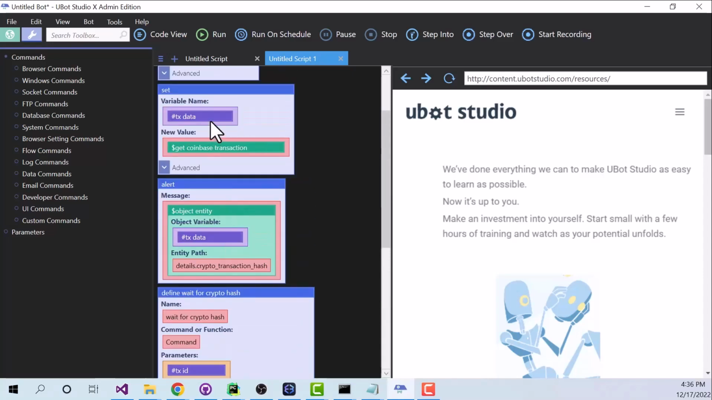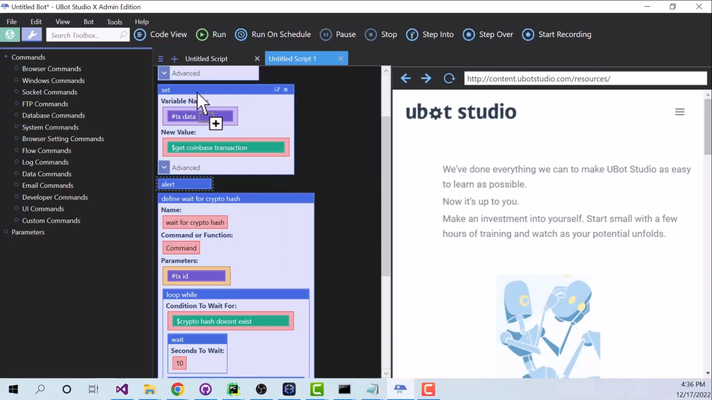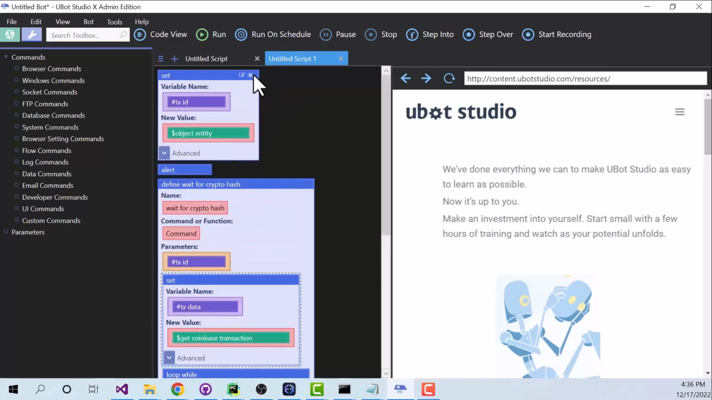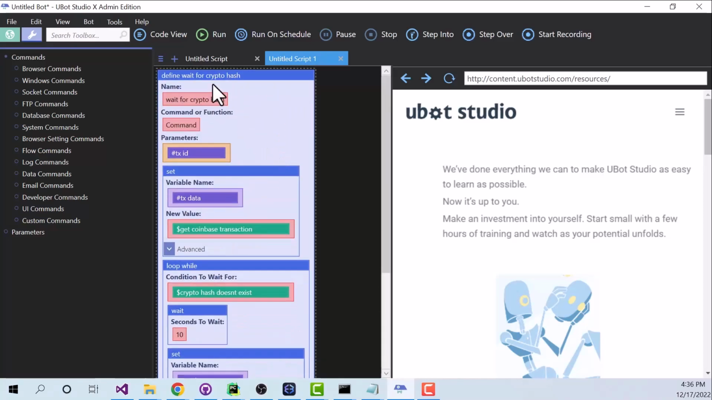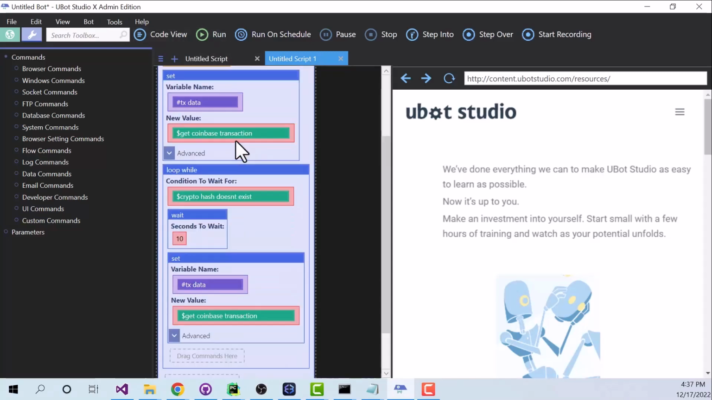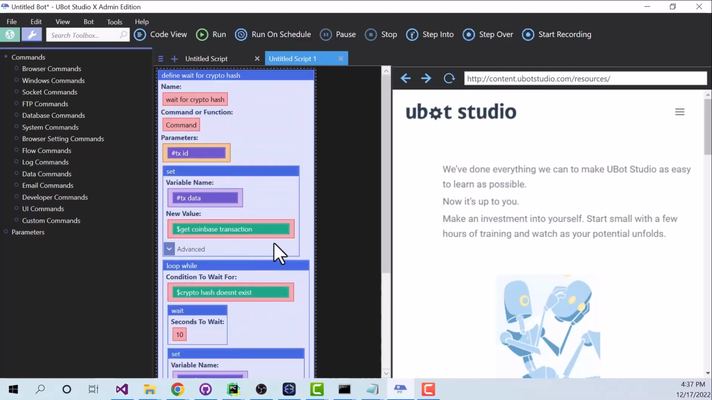And as one final step, we're going to take the set command and we're going to stick it inside our custom command here. That way when we run this, it'll be complete. And I don't actually need these anymore. And let's run this and see what happens. And when we ran it, nothing happened because the crypto hash already exists, so it doesn't need to wait. So that's working like we want.